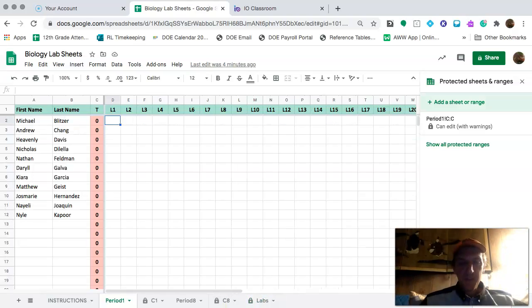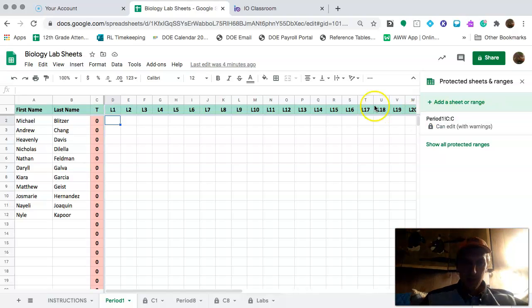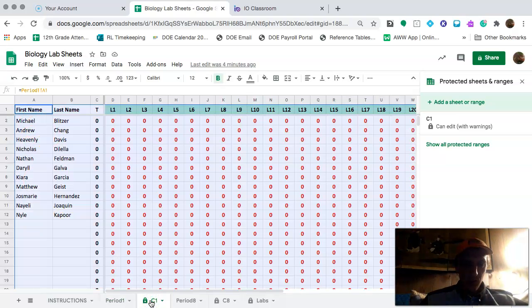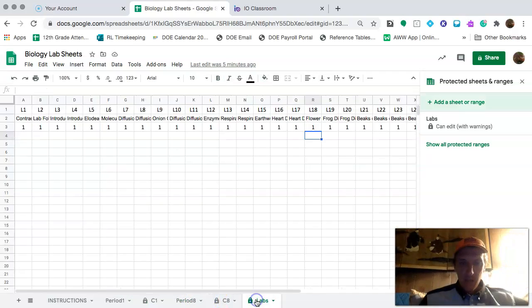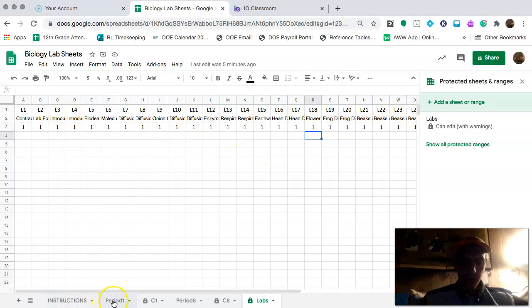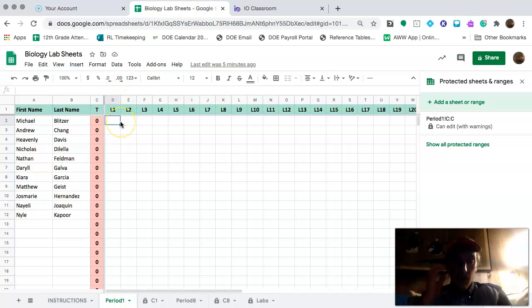So now you're done with the setup portion of this LabSheets tutorial. We have our roster. We have our credits sheet, which again you never touch. It's locked. Period 8 sheet, which we haven't started yet, and our labs sheet, which is also locked. You have your full lineup of labs set up for the year. Okay, now it's time to just enter the grades.